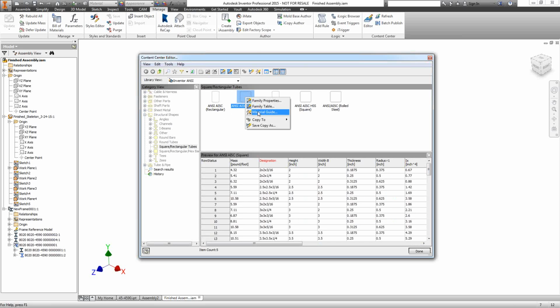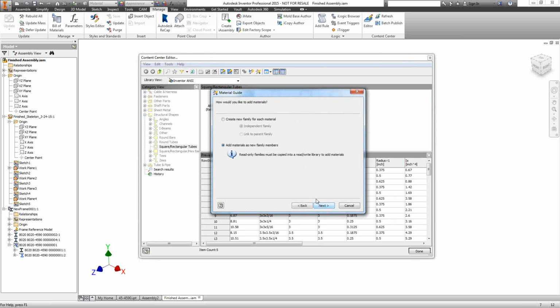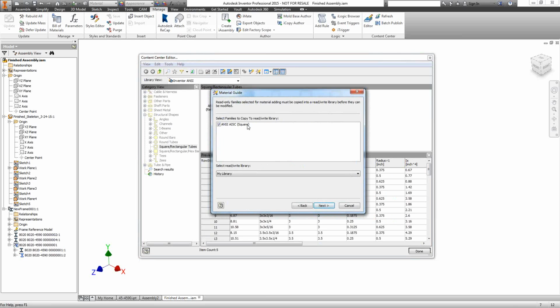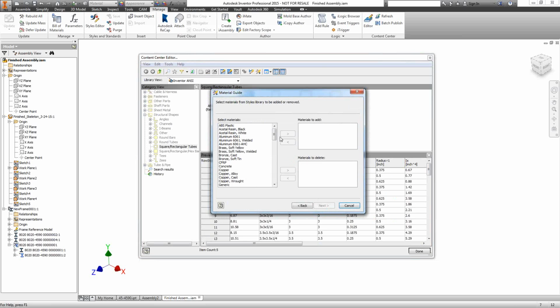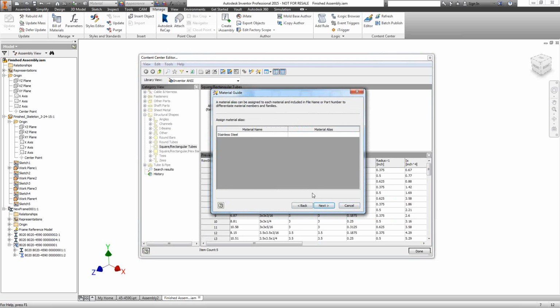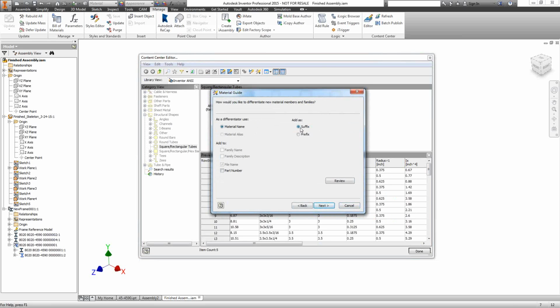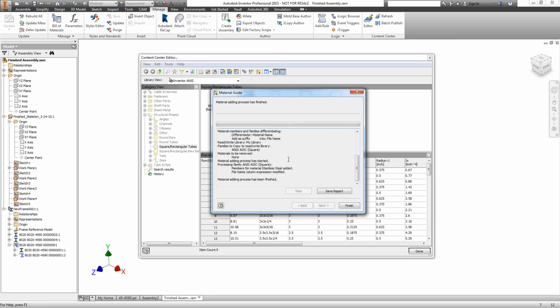It's something called the material guide. This is sort of a wizard that walks you through and asks, do you want to create a new family for each material, or do you want to add new rows? Right? So we'll just add new rows to this family here, and we're going to add, let's say, stainless steel. And if there are existing materials in the library, you can take them back out, right? So this is a good way to just kind of duplicate all of these things. And it's going to go through and add a whole bunch of new rows to the table.